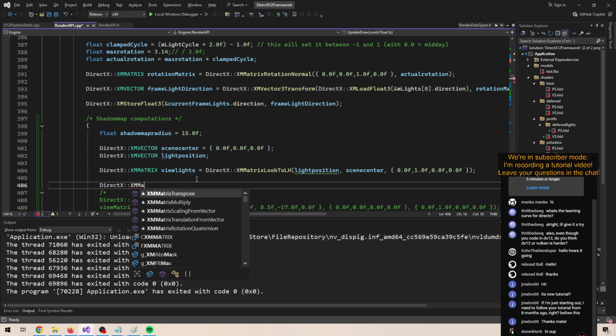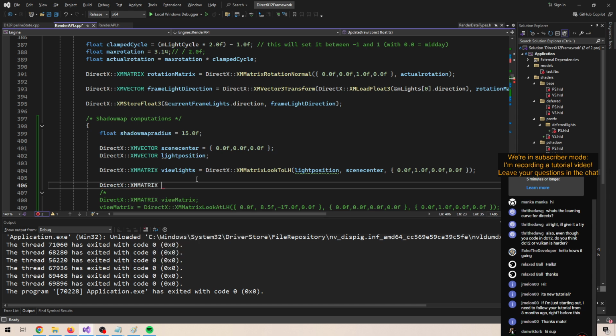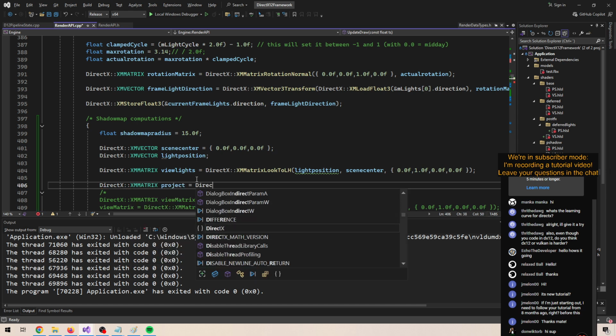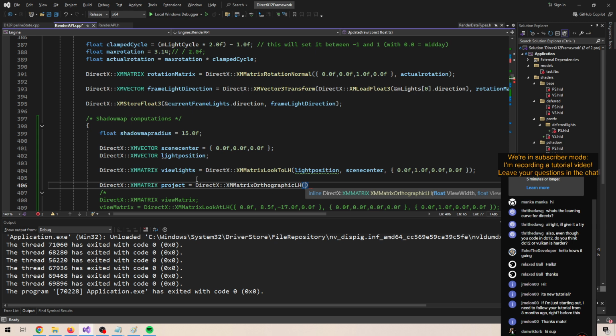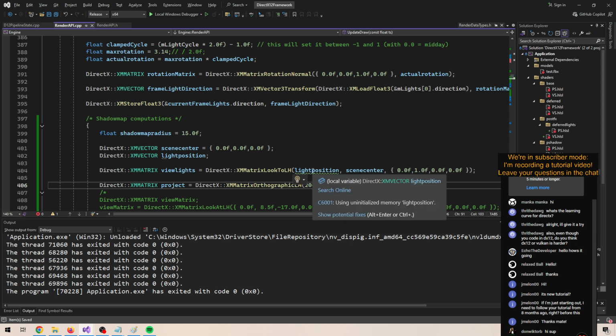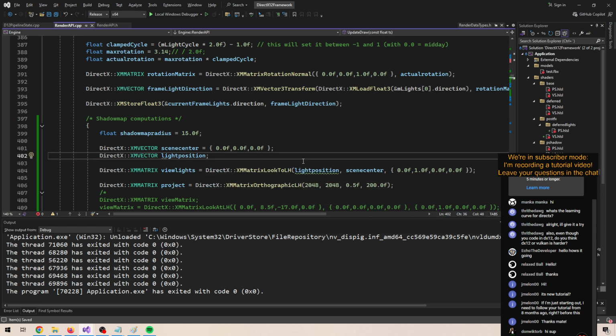XMMATRIX projection equals DirectX XMMatrixOrthographicLH, and let's do our shadow map height and 0.5f, and maybe this 200 or something. We should play around with it. Okay, uninitialized memory, of course.